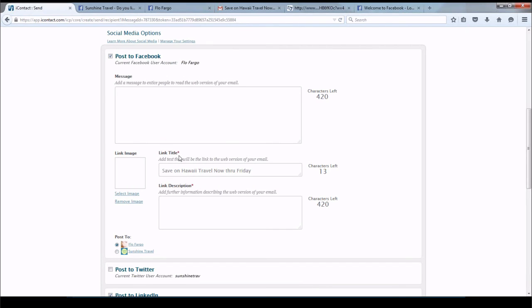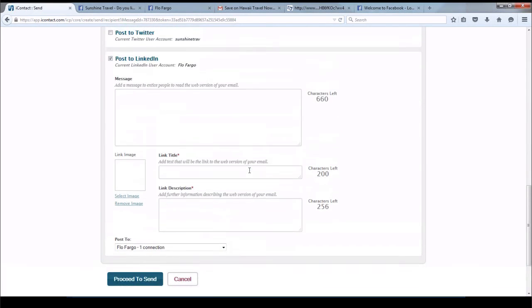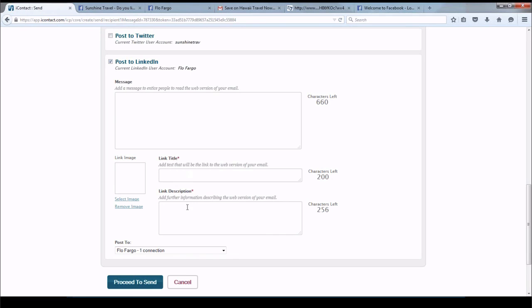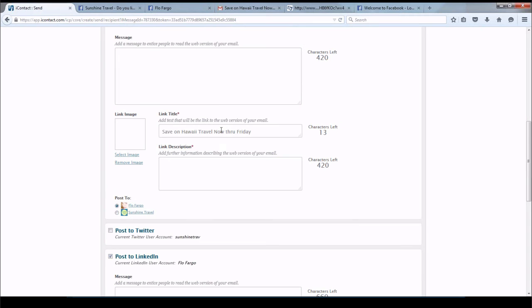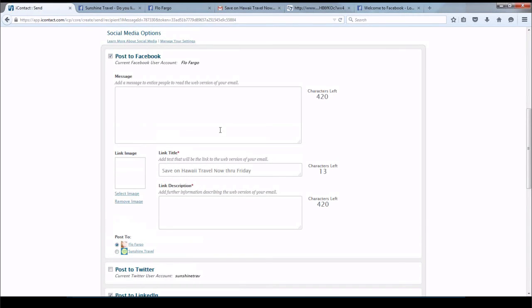So the required items here are a link title and link description. The link title will default as the subject line of the message that you're sending to everyone in their inboxes. You're certainly more than welcome to change that or keep it. LinkedIn also requires a link title and link description. Feel free to copy and paste the same information from one social page to another. Now, we don't assume that you want to use the same language, so we do give you the ability to type different information.